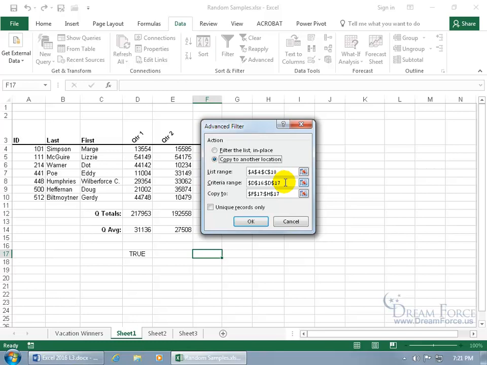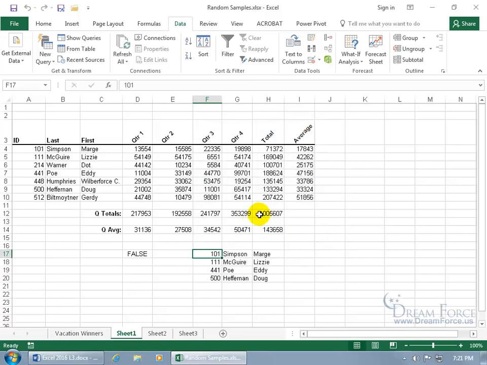And of course, we've got our criteria range, which is the same range. Good. Copy. Well, let's go ahead and clear it. Select the cell, click OK, and OK. So we got 101, 111, then it skipped 214, went down to 441, then it skipped 448, got 500.